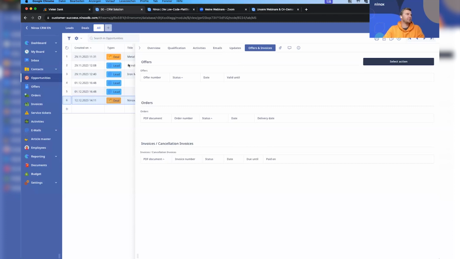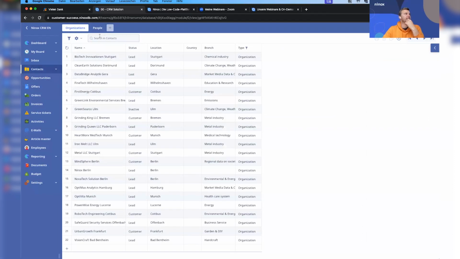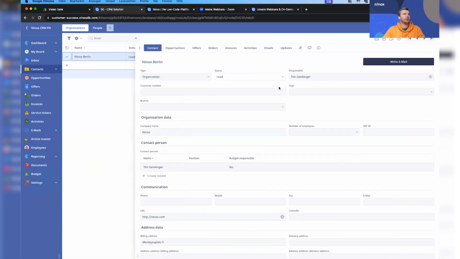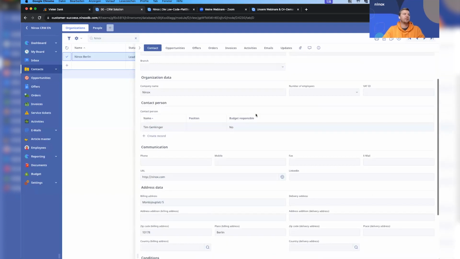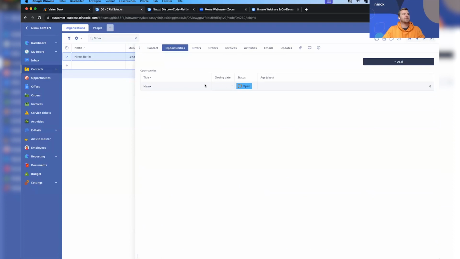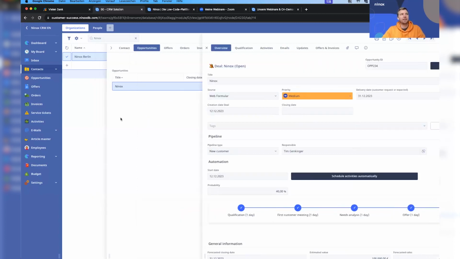So the nice thing with Ninox is, everything we did in the past with this opportunity is fully linked. If we take a look back into our contact page and look for Ninox, we see Ninox Berlin as an organization. We see the responsible person, which is me, which I added. It's the same contact person. We see all the data. We see the one opportunity we have open and can also dive directly into this opportunity. So that's a huge benefit.